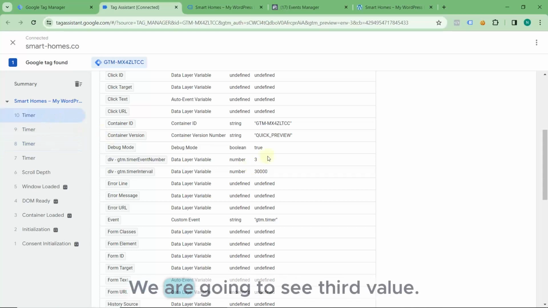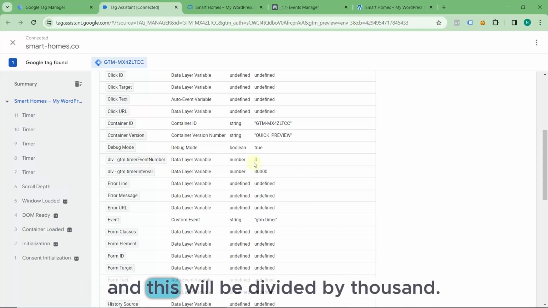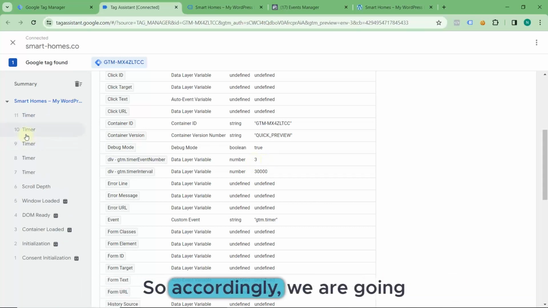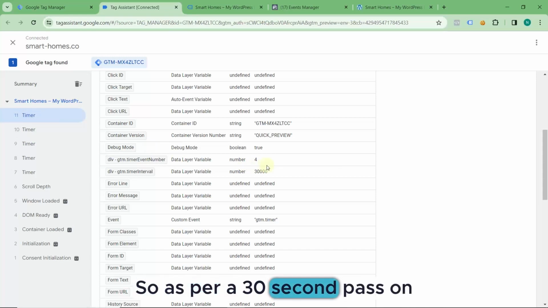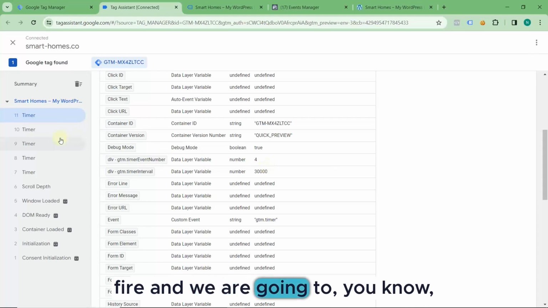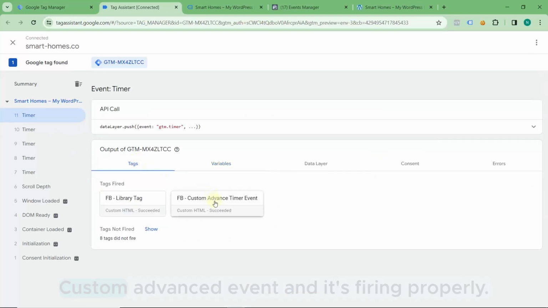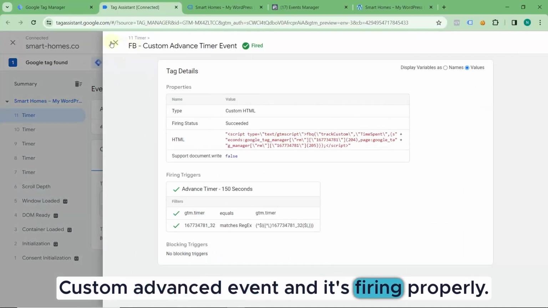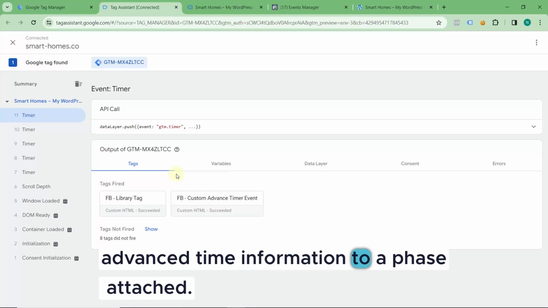If we go to third, we are going to see the third value. Accordingly this will be multiplied and this will be divided by 1000, so we are going to get this value, see, 4. As per each 30-second time lapse, it is going to fire, and our event is going to fire as well. So let's see the custom advanced event, and it's firing properly. Accordingly we can send advanced time information to Facebook ads.